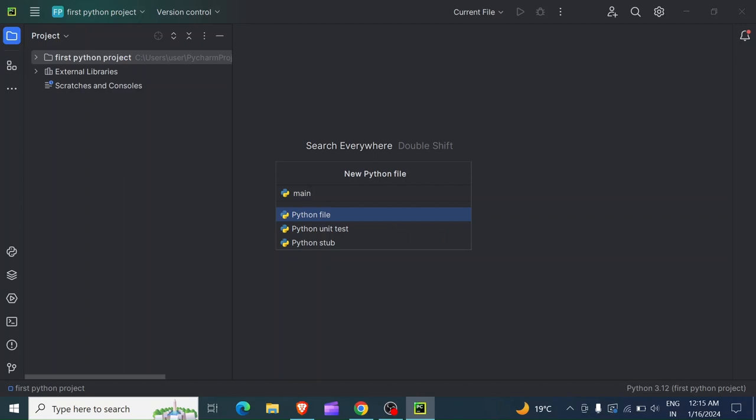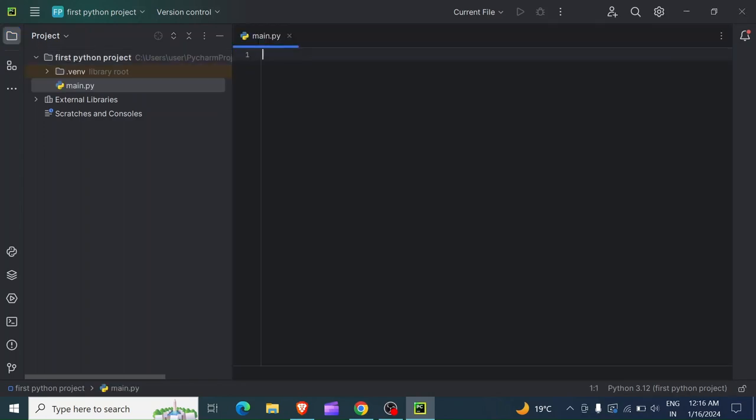And also you can just put main.py if you wish, or you can just put main, choose Python file and hit enter, then you will see that .py will be added for you. So this is your file main.py. So now you can write your Python code.